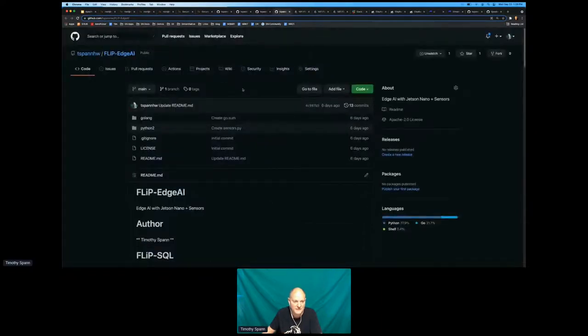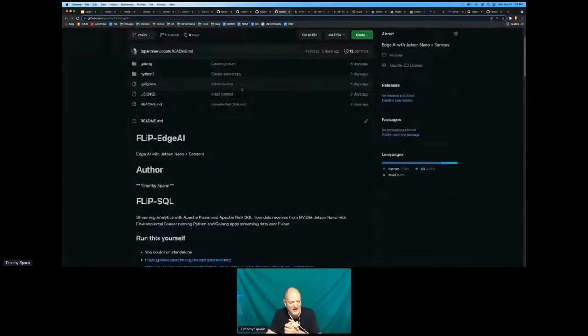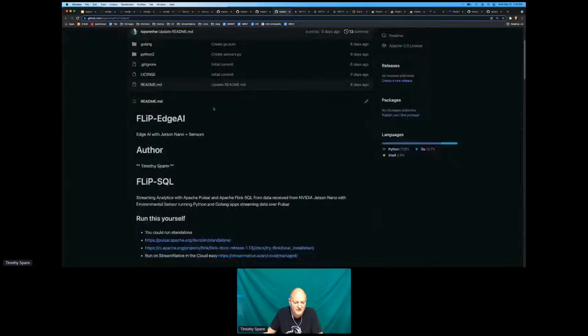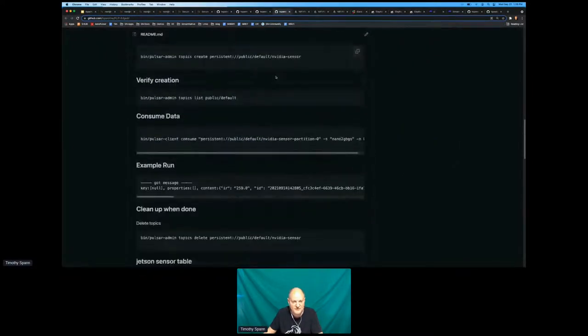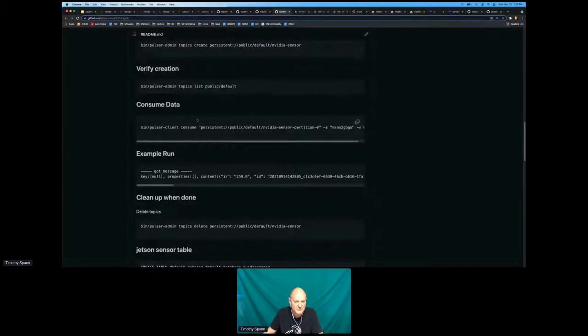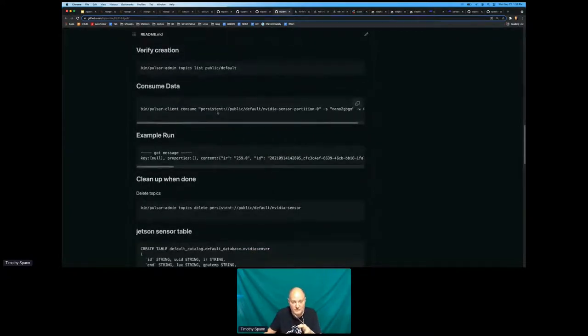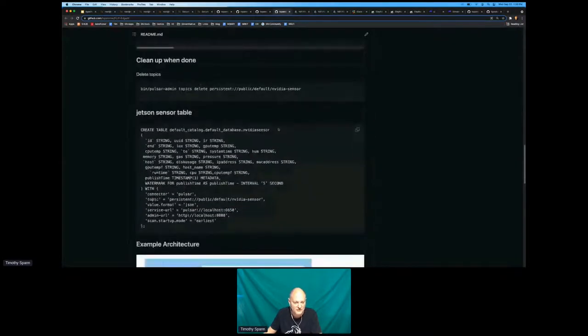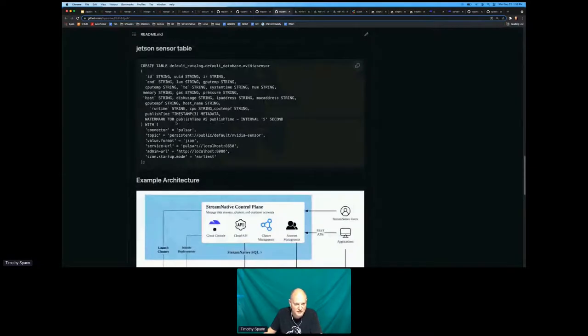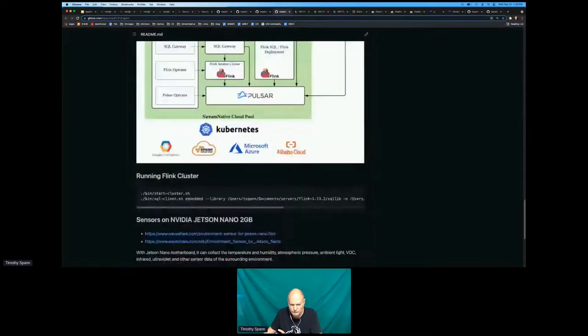And then finally, I've got one edge AI, a little different here. This has got all the links you could think of, setting things up. And these are the specific things I'm using in the demo, with example consuming data, some example outputs, how do you do a cleanup? How do you build a table here in Flink for this?